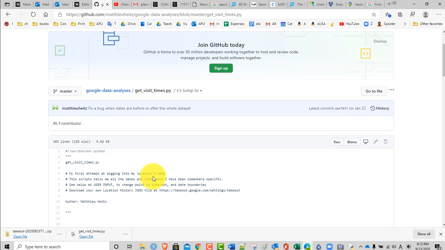It's actually a huge file. I think mine was half a gigabyte of data, and it's basically just a text file. So that's a lot of data. But I guess it tells you where you were, maybe over many, many years, so maybe that's why it's so big. Anyway, this script tells me all the dates and times when I've been somewhere specific.